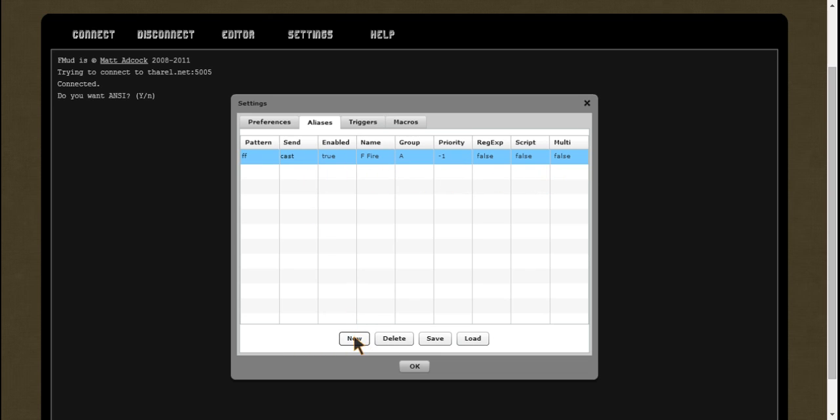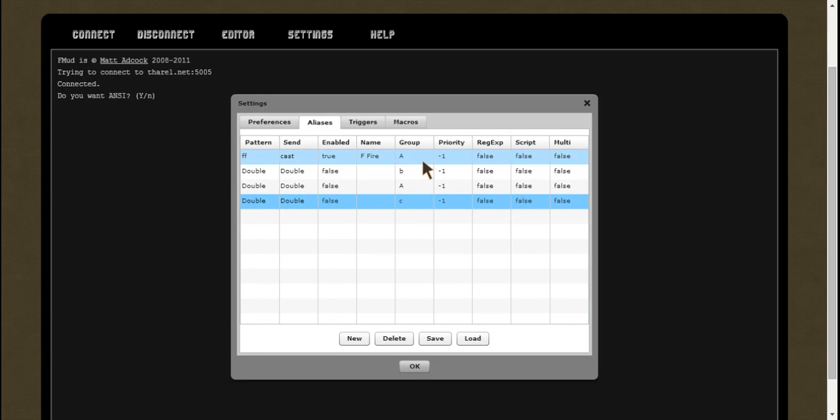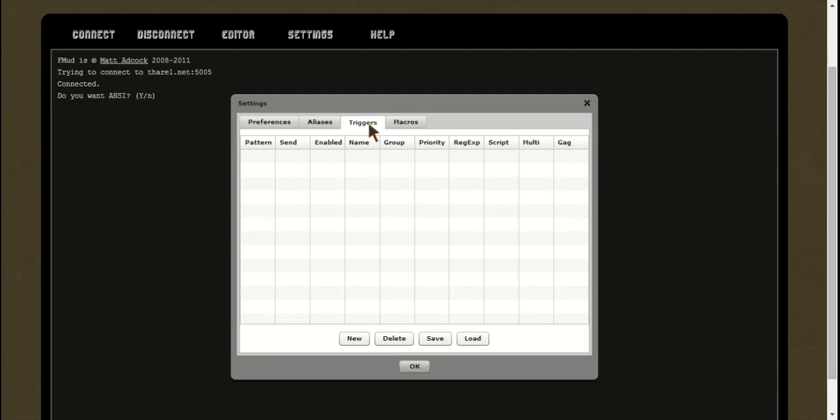So for name and group, let me just make a couple more things so I can show you what they do. So for group, if you click on it up here and you have each of these titled, it will just change it around so that similarly named items will be placed together, and also alphabetically, obviously. And the same thing goes for name. Next, we will move on to triggers.